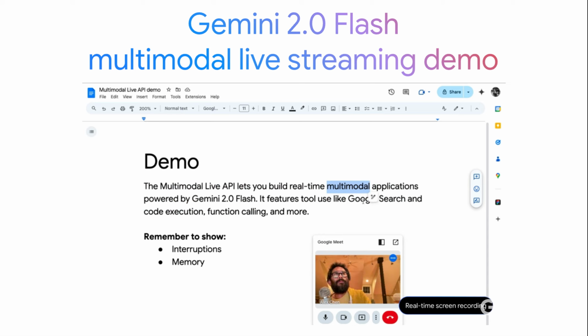I can do that. Multimodal refers to the ability to process and understand different types of data, like text, images, and audio all together. Does that help?